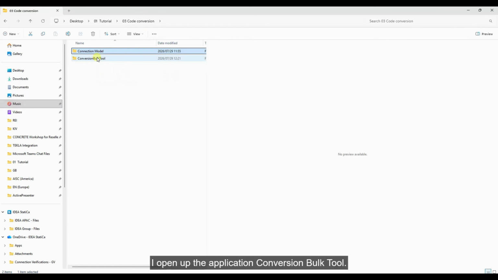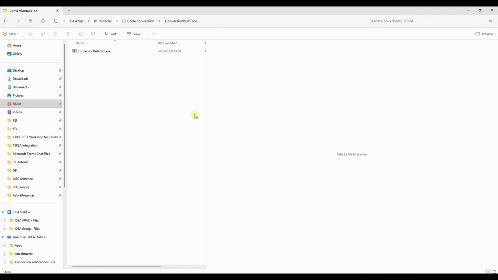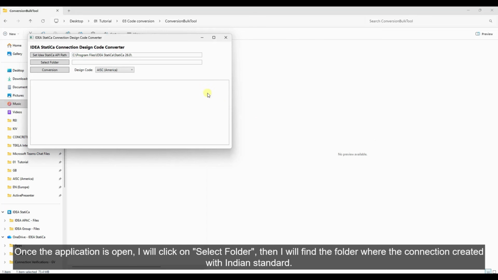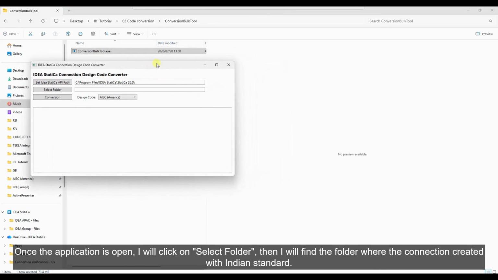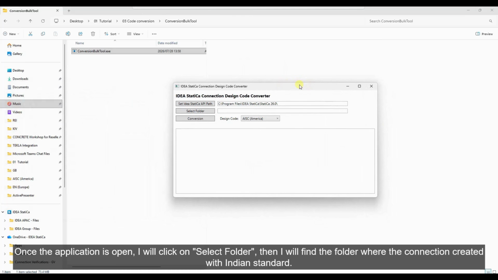I open up the application conversion bulk tool. Once the application is open, I will click on Select Folder, then I will find the folder where the connection created with Indian standard is.